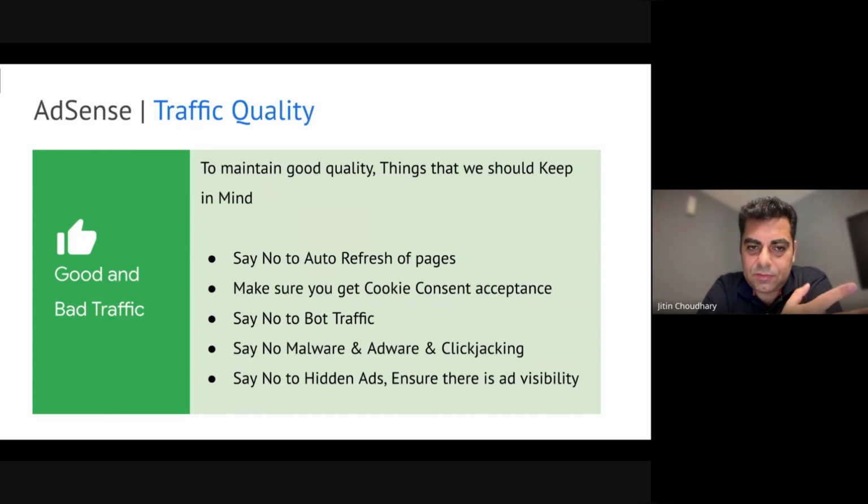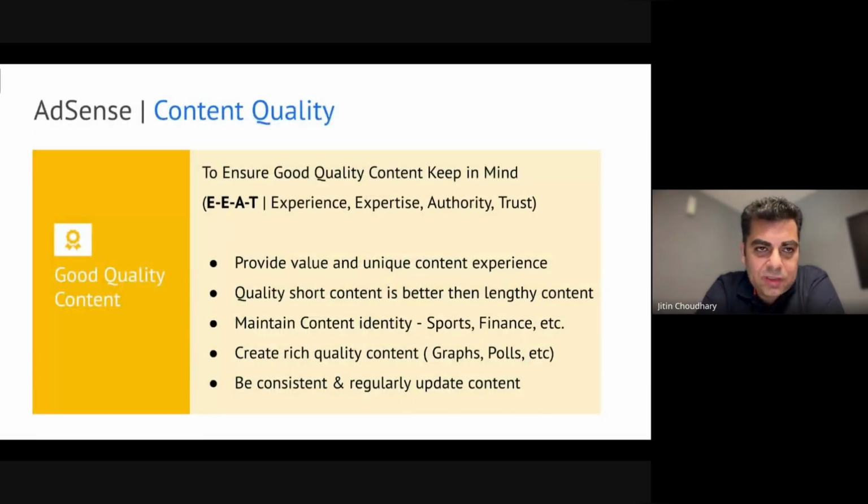So yes, there are a lot of publishers that use bot traffic, which again Google detects very swiftly, and there are chances that it could lead to policy violations. So say no to it. Say no to any softwares, adwares, malware, or click jacking, which basically increases your click spam or ad request spam or impression spam. And fifth most important point is say no to hidden ads. So do not place an ad where there is a next button or something without giving enough space for ad visibility and button visibility. Those are some points on traffic quality.